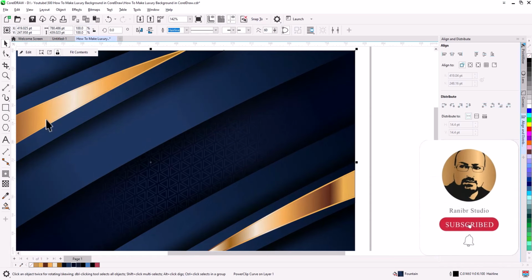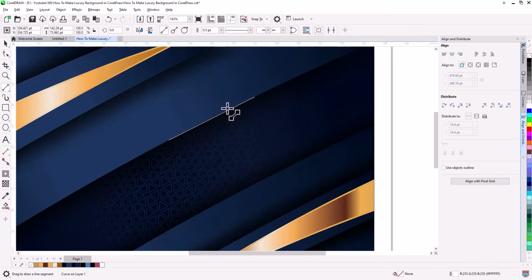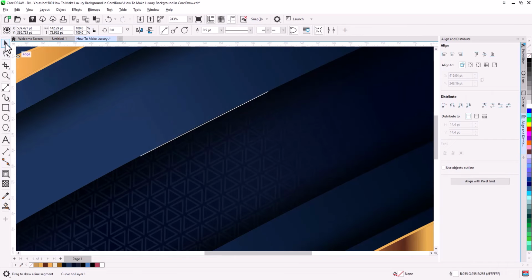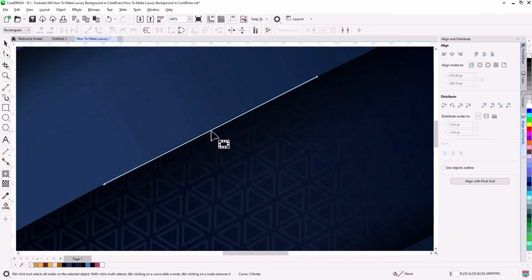Now to create highlight edge, with 2-point line tool, draw a line. Change color to white. Close the shape. Convert to curve and modify as shown. Fill with white and remove outline.